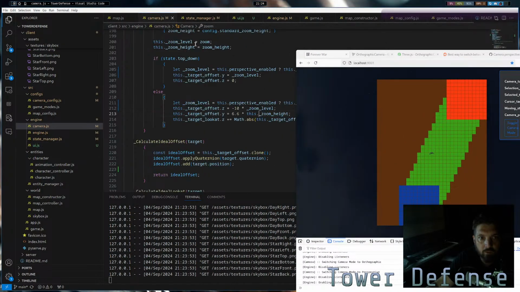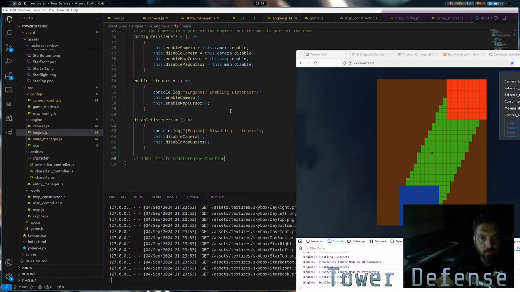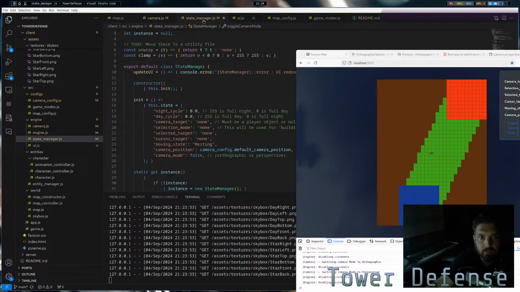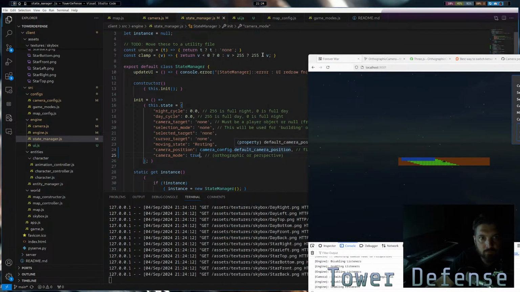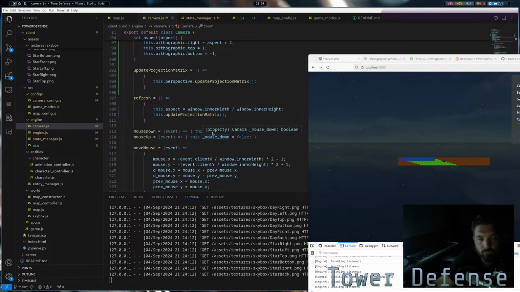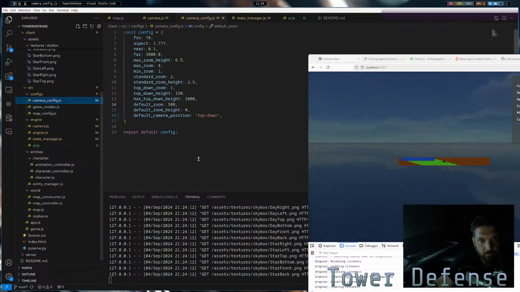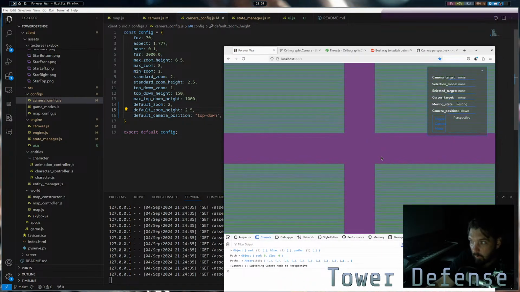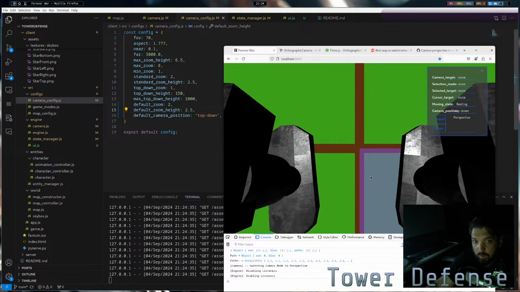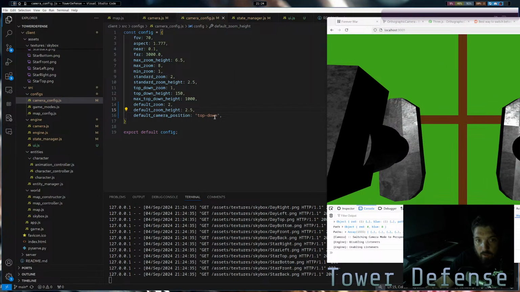Okay, so then in our camera, oh wait. In our state manager, we can set it to true by default. And in our camera config, we can set the default zoom to 2 and 2.5. Then we can just start. Whoa. Oh, it helps if we say third person.